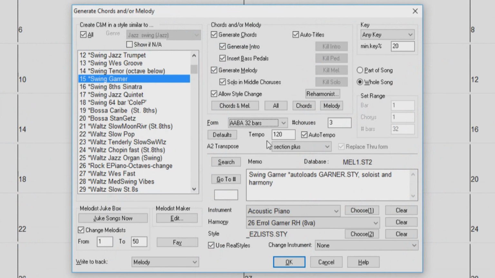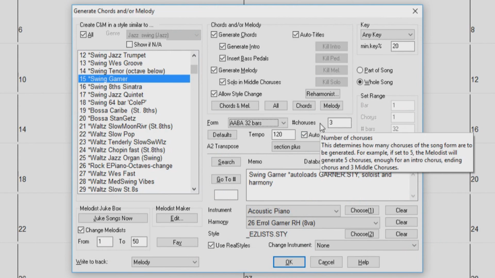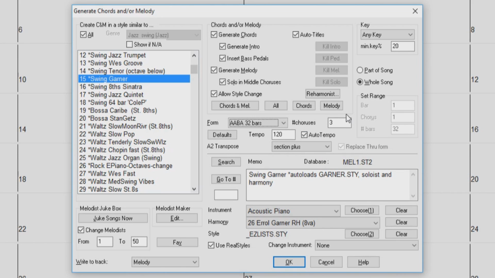This box here determines how many choruses of the song form are to be generated. For example, if set to 5, the Melodist will generate 5 choruses. Enough for an intro chorus, ending chorus, and 3 middle choruses. This defaults to the number of choruses present in the current song.